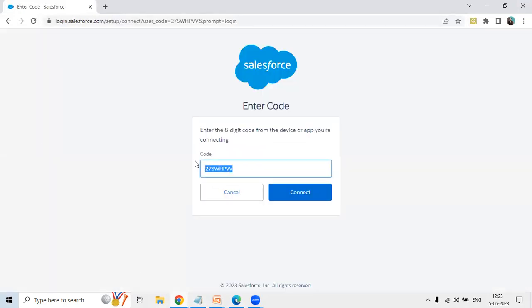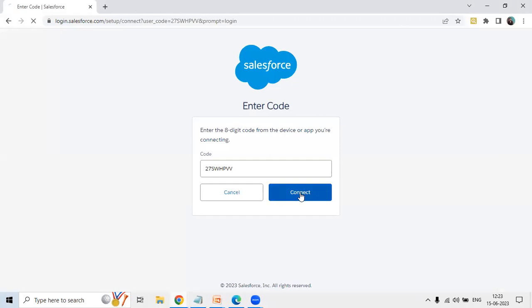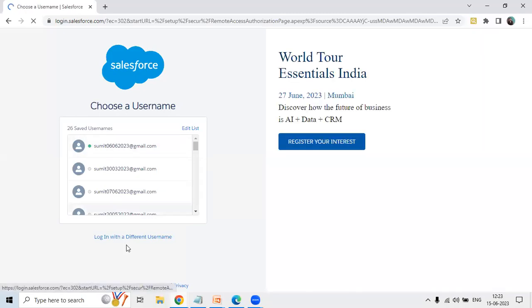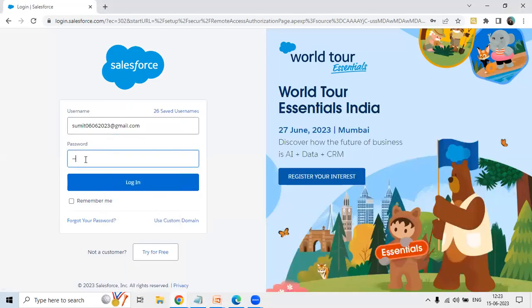Do one thing, just copy the code which is generated. So I copy and paste this code. We'll use it later on as required. Click on connect, and I need to provide the credentials to sign in. That's the username and password, and we have to enter the username and password for the target org.